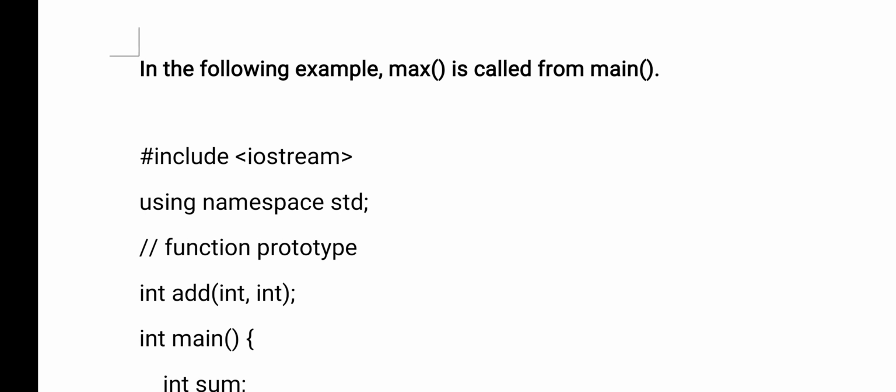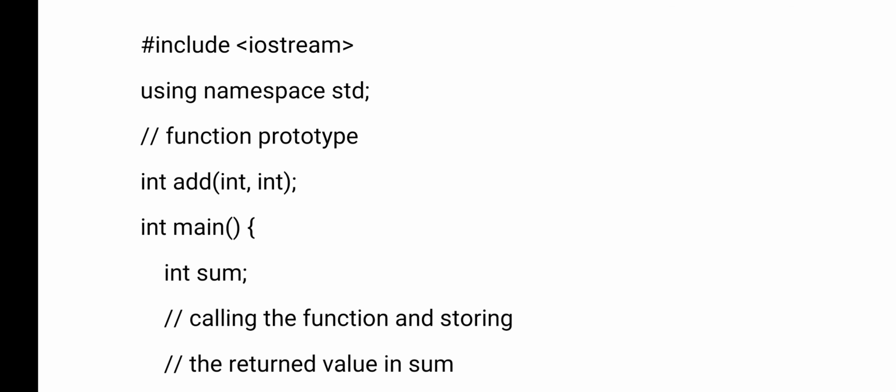Now, you see here I have given the complete program. First one is the iostream header file. Next we are including the std library. When you declare std, whatever classes are there, you can use them in the program. Next, you see I have declared the user defined function, which is also called a function prototype.